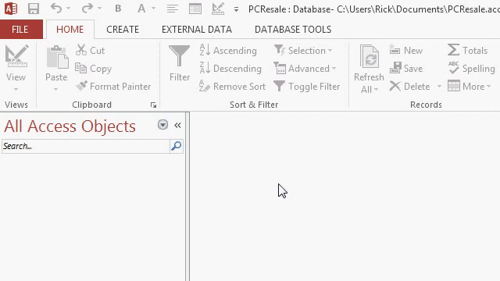Right now it's empty, but we're going to put some stuff in there in just a minute. Now, before we begin actually building objects in our database, let's take a few minutes and go over the different parts of the Access interface. If you've worked with Word or Excel, you'll find some of this is familiar and some of it's different.